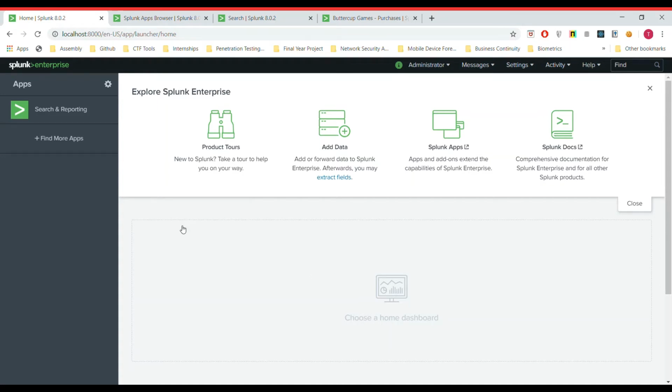For my SIEM demonstration, I'll be showcasing Splunk and Elk. I will be starting with Splunk Community Edition. I will be demoing Splunk using tutorial data supplied by the creators of Splunk themselves. The data for this demonstration is for the Buttercup Games online store, and the store sells games and other related items such as t-shirts.